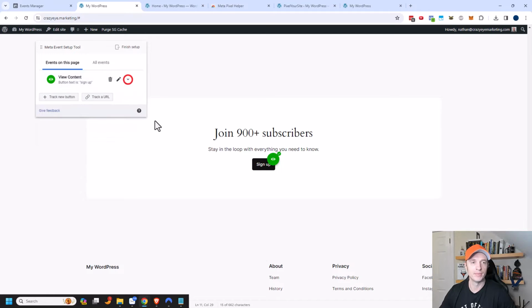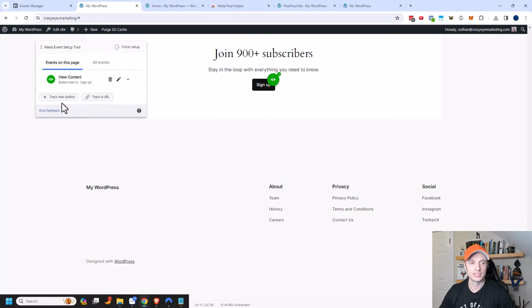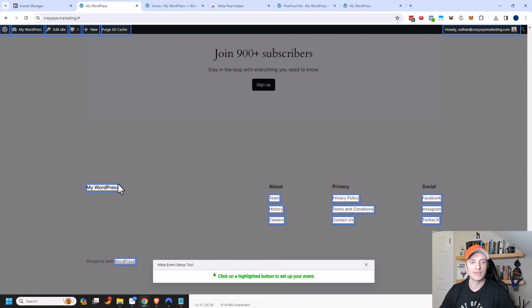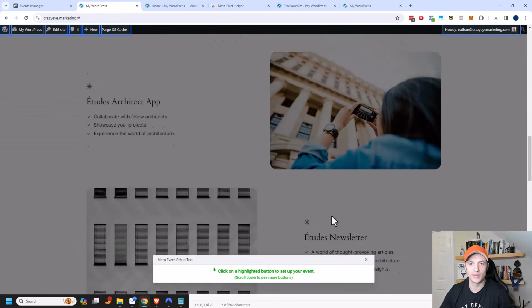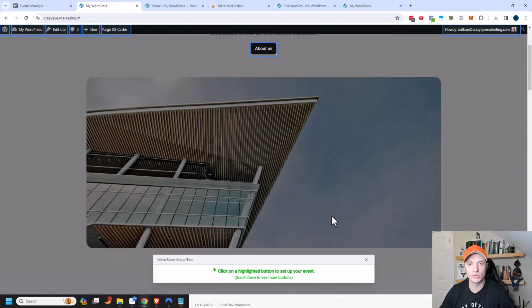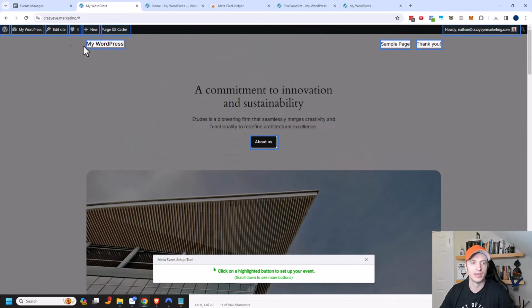Let me minimize this again. I'm going to click on track new button again. And you can see that every link basically counts as a button. All my links in the footer here count as a button, even though they're links. Basically, it's looking for clicks on my website. So anything that's clickable on my website, this about us button, my logo, my sample page, my thank you page, all these clickable items could be events tracked by the event setup tool.